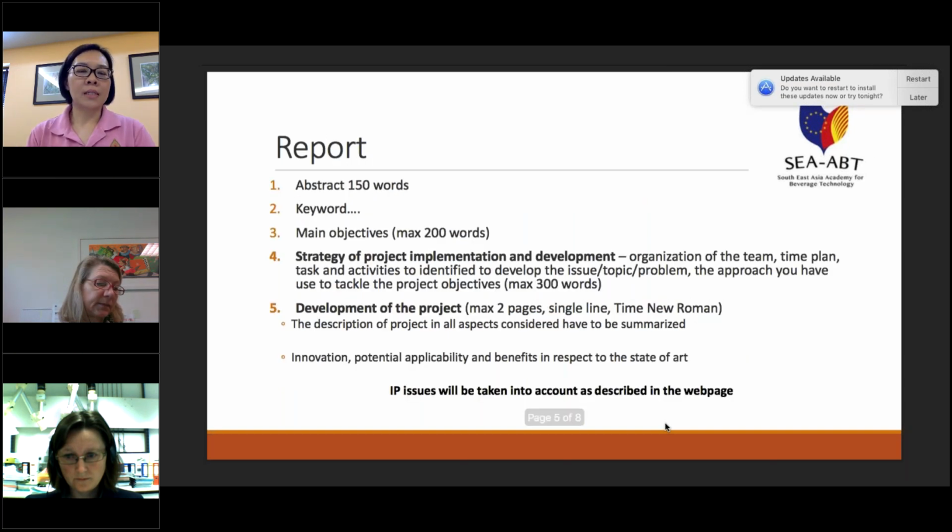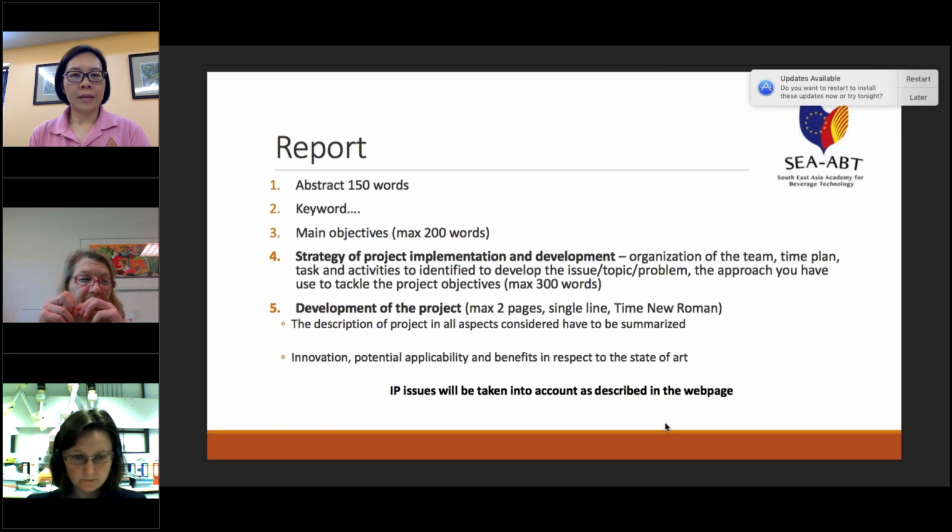But anyway, in my presentation here is the brief description of the report. It is supposed to be about 4 pages, not more than that. So you will have the abstract of your work, about 150 words. Give us some keywords on your work, and then some of your objectives, maximum about 200 words. But the main part is your strategy of the project implementation and development. Here, give us some details on the organization of your teams, your timeline of development, your task activities to identify or develop some specific topic or problems that you have chosen, and the approach to tackle the project objectives.